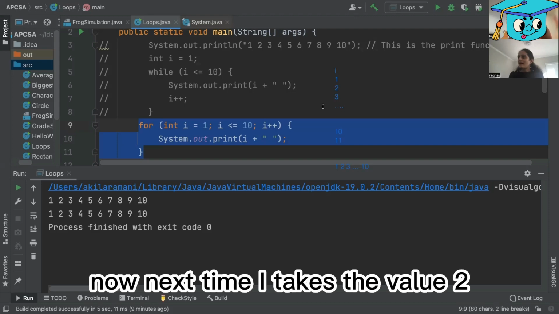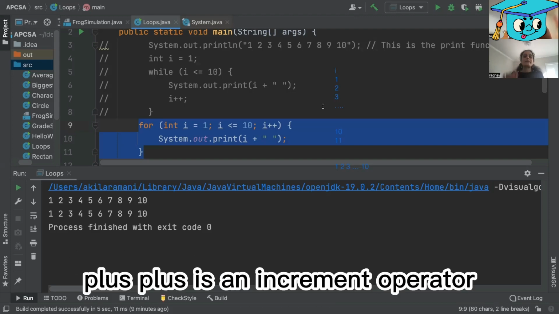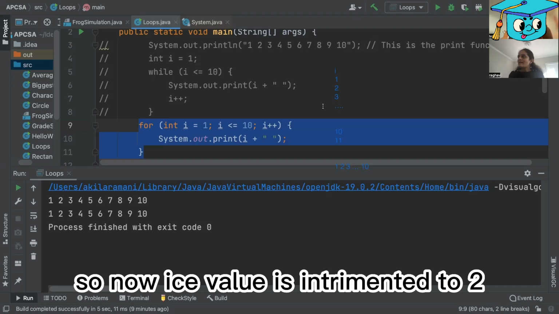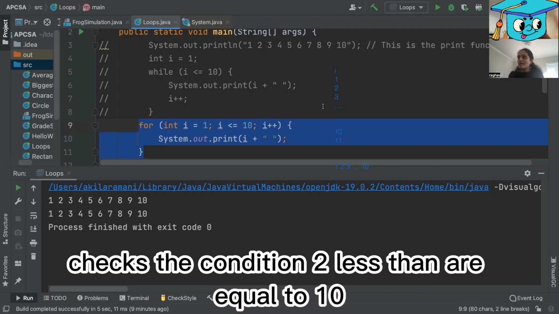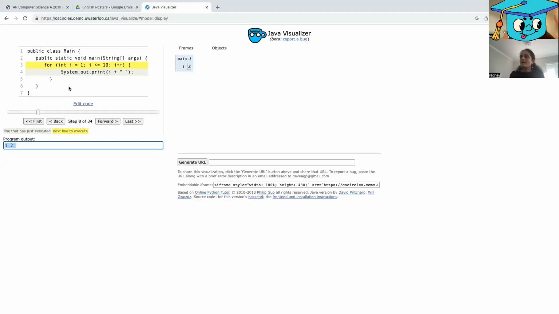Now next time i takes the value 2. That is because I have written i++ here. ++ is an increment operator which increments the value of i by 1. So now i's value is incremented to 2. Checks the condition 2 less than or equal to 10. Yes, it is true. So prints 2.